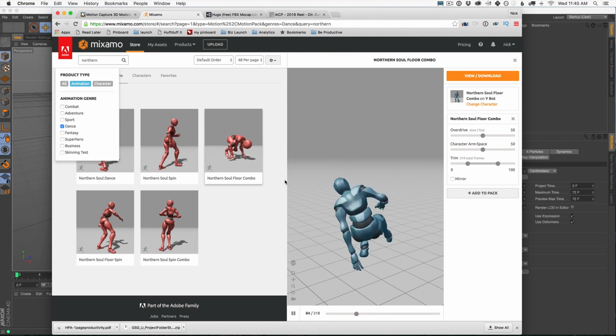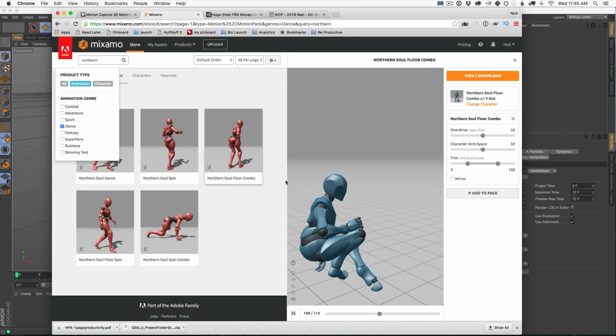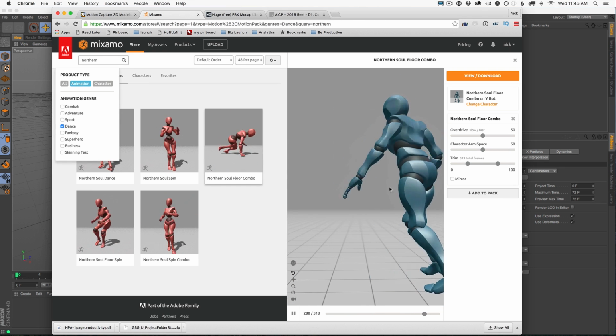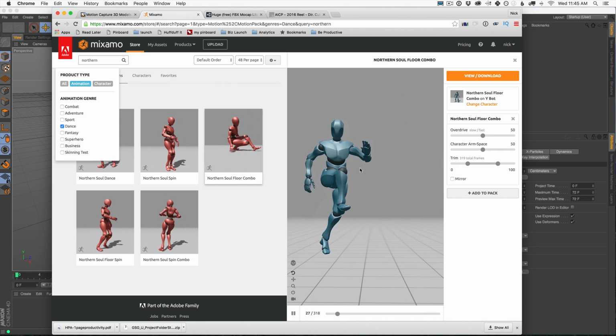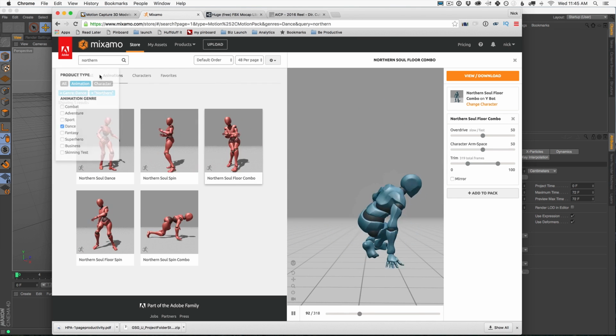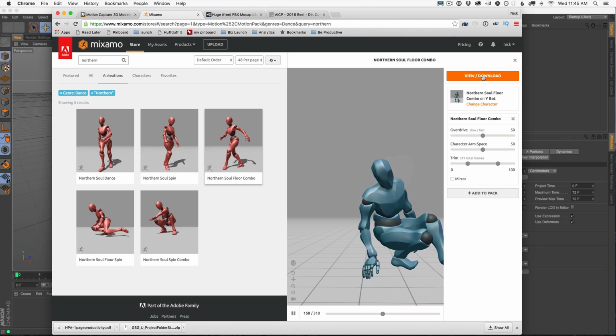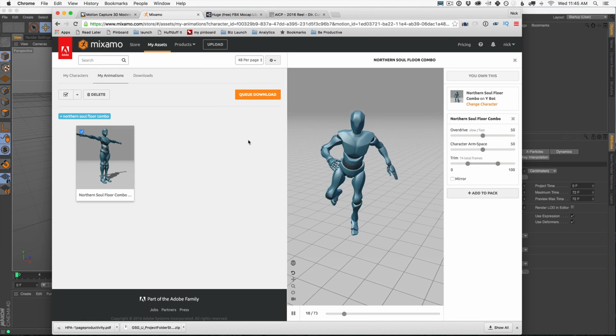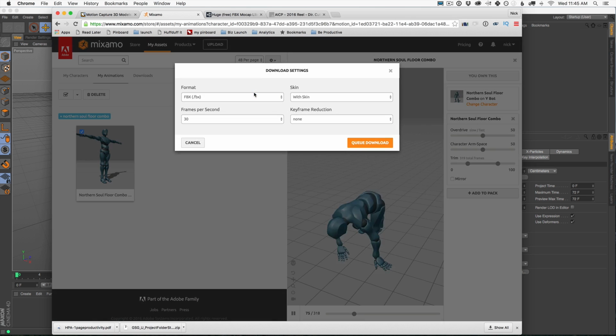That's the one I ended up using. This one's fun. I just thought it was nice because they hit the floor, they do some breakdancey kind of moves, and then they jump back up. So this is the one I used for a lot of the videos. You could use any one of these, any one of the characters. But then when you're ready, just click View Download. That's going to kind of prep it for download. You're going to queue the download.